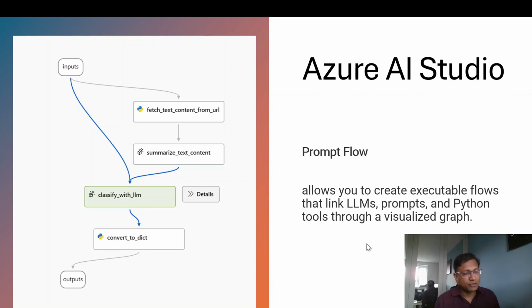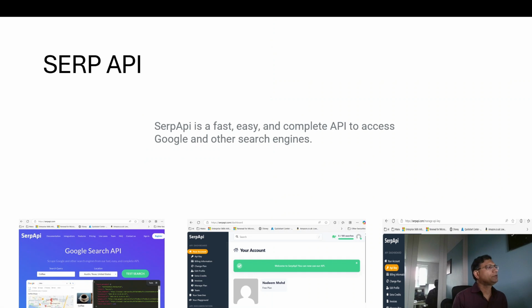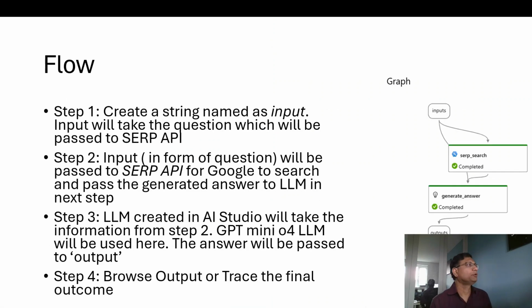So here we are going to do something a little bit different. I can show you what I'm going to do. I'm going to write some questions, which will first be passed to the SERP search. That SERP search is interlinked with the SERP API. SERP API is a search-engine API which can go and search Google or Bing and get results based on the question or query you want.